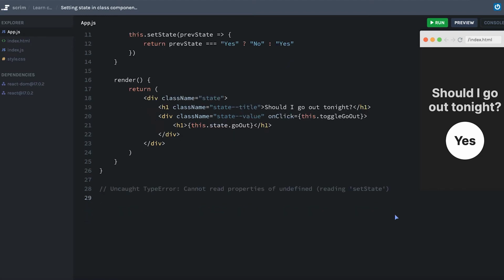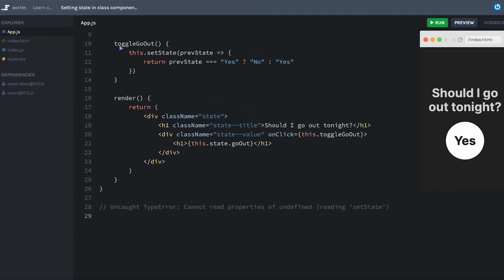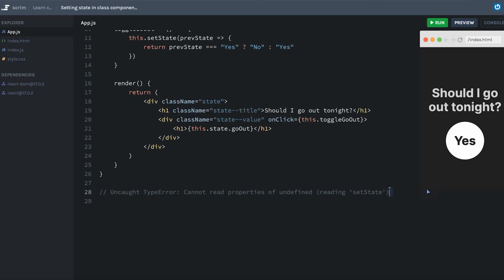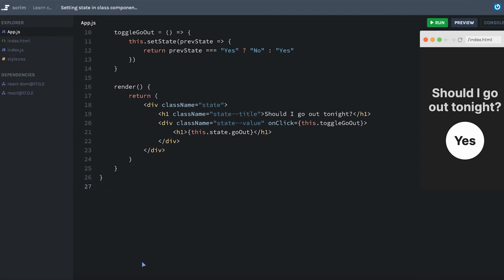The simplest way that we can fix this is to take our regular toggleGoOut class method here and change it to be an arrow function. Now, this might seem like complete magic for anyone that doesn't understand one of the fundamental differences between an arrow function and a function declaration, but like I said, we're going to cover that in the next lesson. For now, this will make our error go away, so we won't have to worry about getting an issue, but we're not quite finished yet.